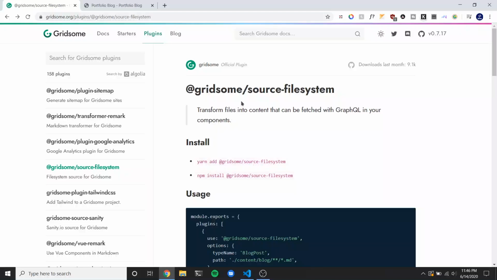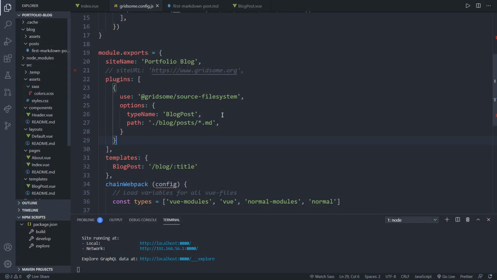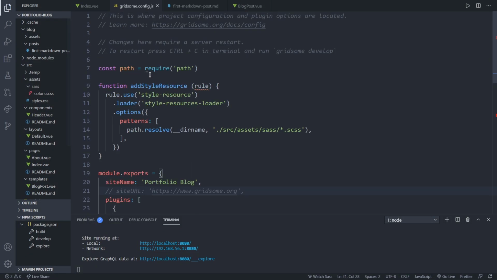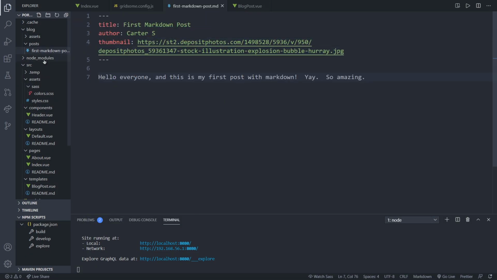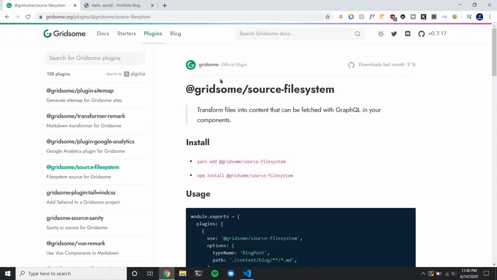Hello everyone, and in this lecture we're going to be configuring plugins to create our blog so that it will generate a route for each of the Markdown files within our blog folder, which we're going to be creating within this lecture. So you can see /blog/first-markdown-post, and then we have the first Markdown post within our blog. Alright, so first we have to install the plugin so that we can create our blog posts and the routes from the Markdown files.